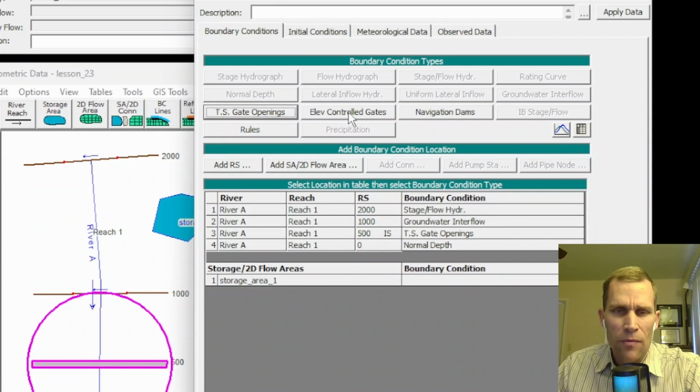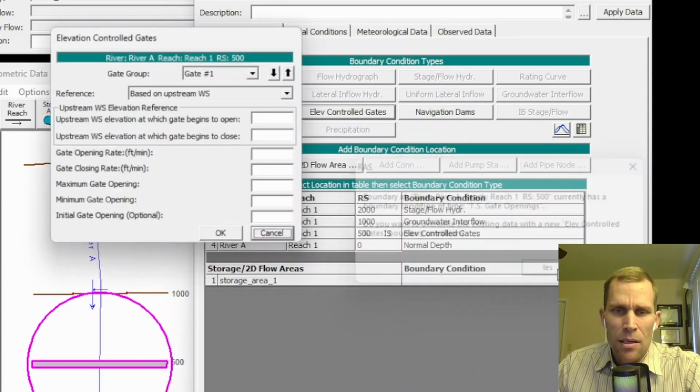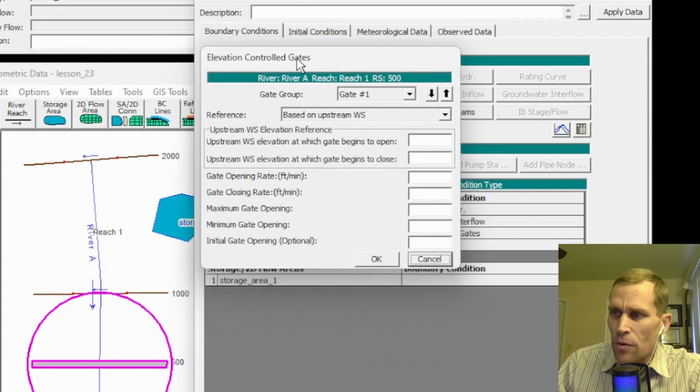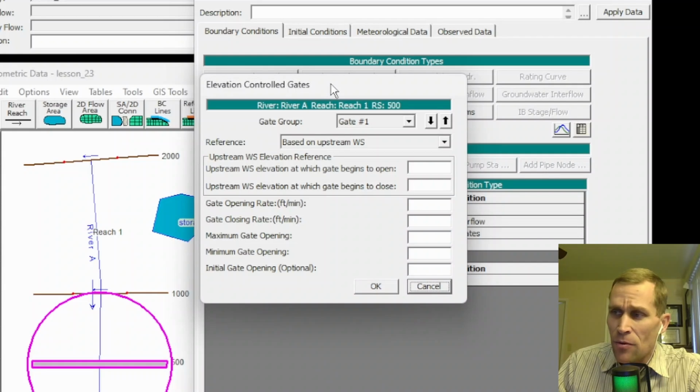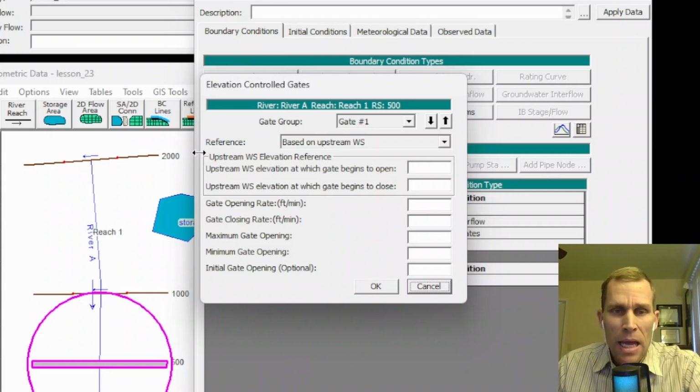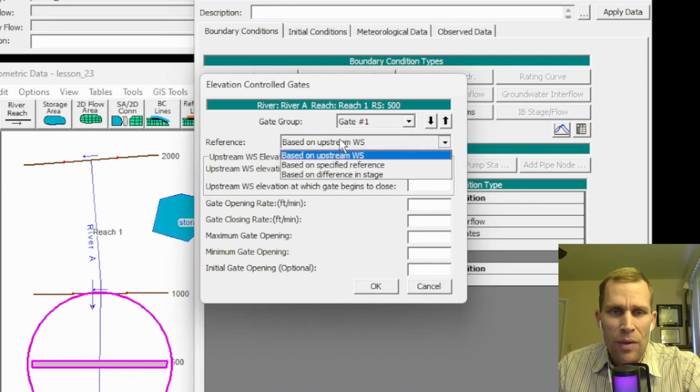The next one over is elevation controlled gates. This option allows the user to control the opening and closing of gates based on water surface elevations at different locations in the model. And what that location is, is controlled by this reference dropdown right here. So I should probably back up and first say this is pertaining to River Station 500, in particular gate 1. So I have one gate group, but if I had multiple gate groups, then I would change that right here. And then the reference that I mentioned, we have 3 options.